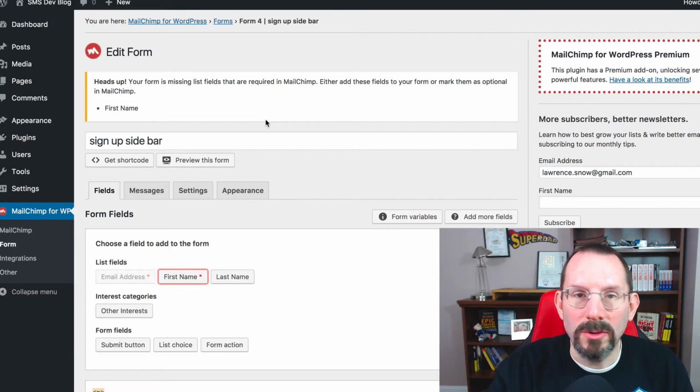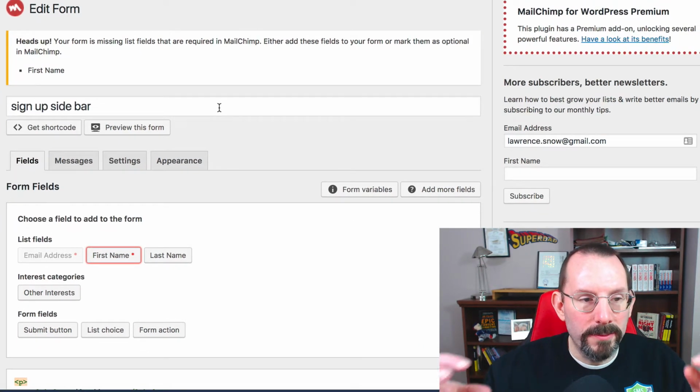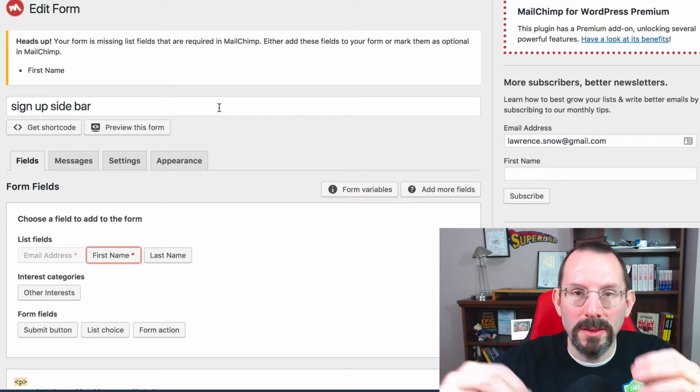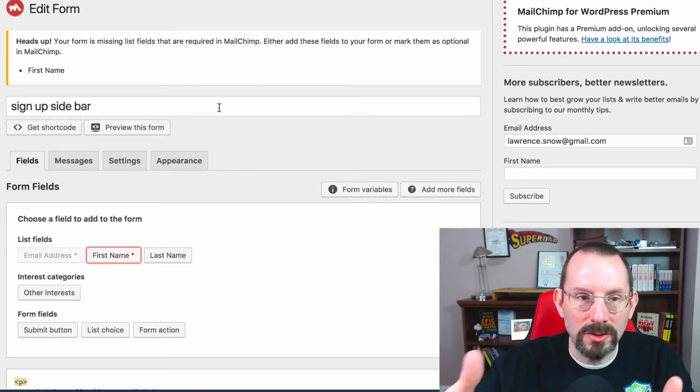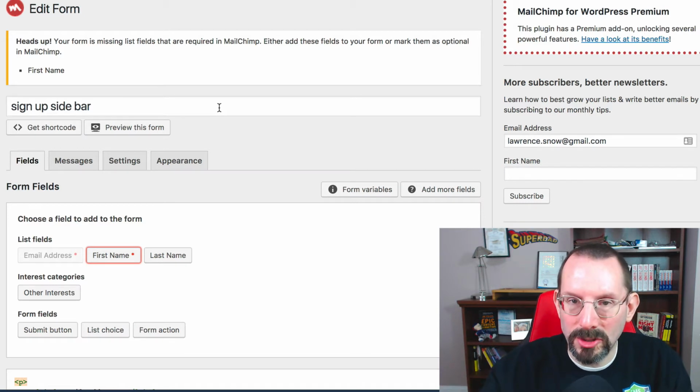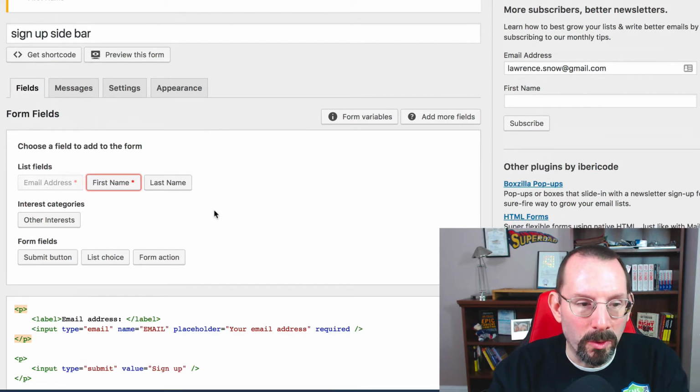Well, why are they saying what's required? Well, your list settings are tied to this plugin now because we made that connection, right? So anything you do in MailChimp for your list settings, so if you go, not list settings, it's list fields and merge tags. That's where you have your actual list fields. If you were to remove first name or add first name or make it required, then things would change over here under form fields. It'll give you more options because you've changed things on MailChimp. I hope that makes sense.